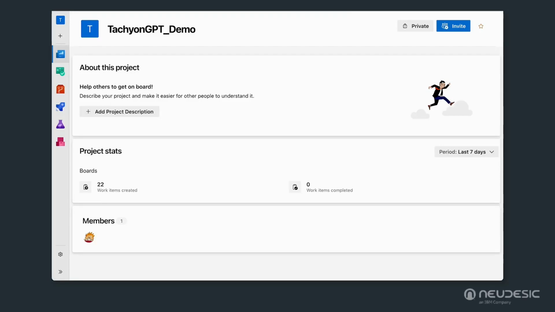Now that an administrator has installed the TachyonGPT extension into your Azure DevOps organization, let's get it configured. To do that, it's a very simple process. From within the project, and every instance of Tachyon is project specific so that you can leverage different OpenAI settings for different projects that you have within your organization.